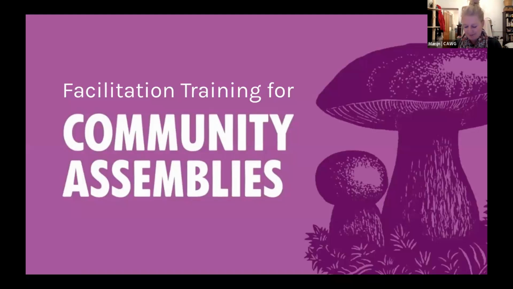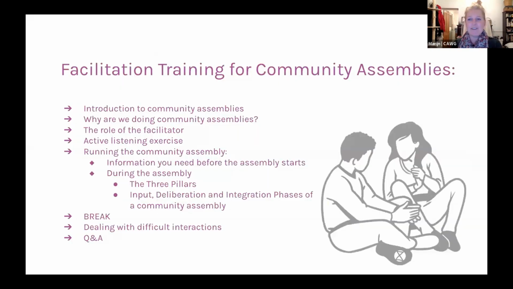Facilitation training for community assemblies. So let's give you a quick overview. The session's going to run for about an hour and a half, but we're going to try and be quicker because I know everybody has many things to do. So we're going to give you a quick introduction to community assemblies, but I think most of you have probably been to one of the previous community assembly calls already, so you probably already have a fair idea.